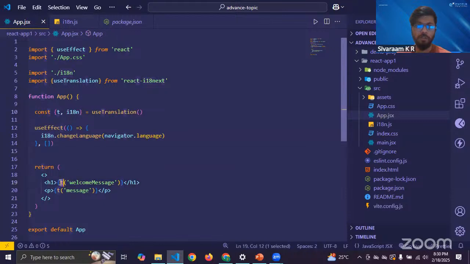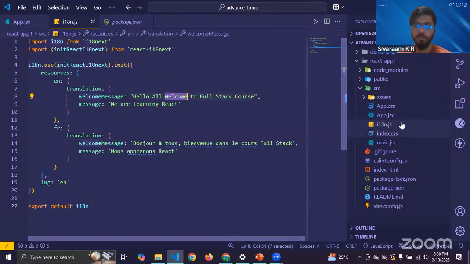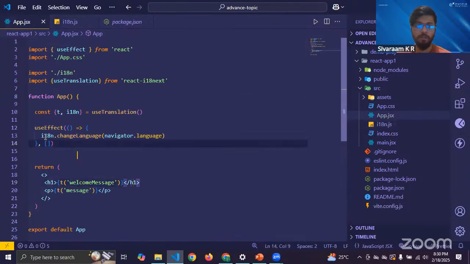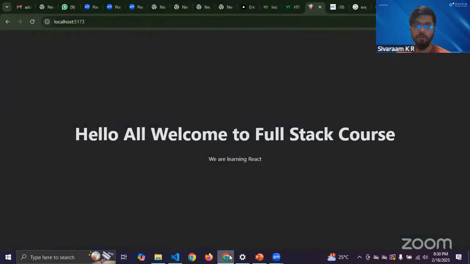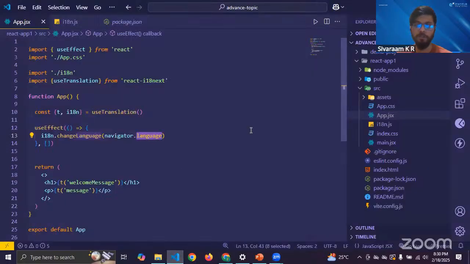Okay, using this translate function, you need to access the properties. So whatever the properties there, inside here, it will get triggered. And then using this useEffect, which runs only once, I'm changing this language. So change language, navigator.language means browser language. You saw, right? Whenever I change to French, it converted to French. When I change back to English, it was English again. Okay, this is called internationalization.